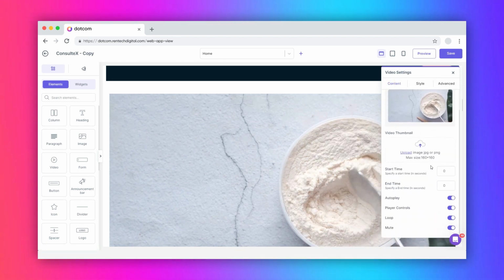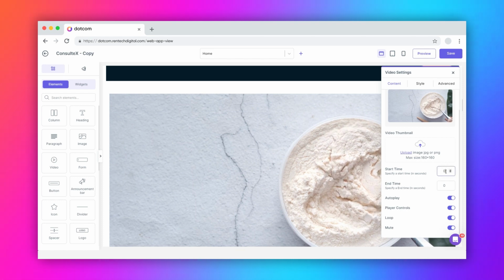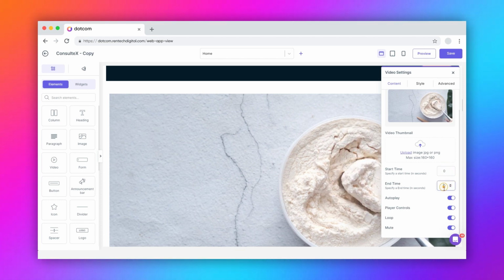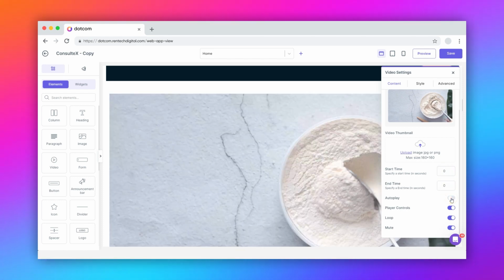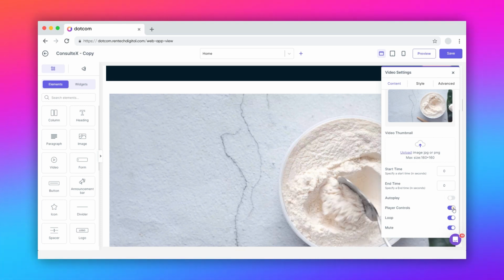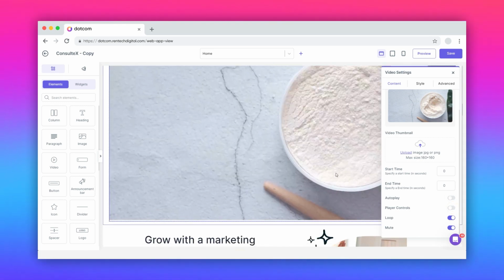Depending on your video source, add the start time and end time of the video. The autoplay toggle enables you to play the video automatically when the page loads on the browser. You can also disable the player controls by disabling this toggle.